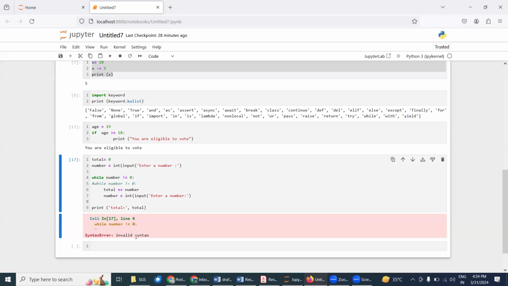Syntax-wise, it is showing invalid syntax error in line number 4, but the syntax is okay. I think the problem is because Jupyter notebook is a web browsing feature, and sometimes due to internet lagging this shows an error. Okay, just give me 1 minute. I have to restart this Jupyter notebook and rewrite everything.